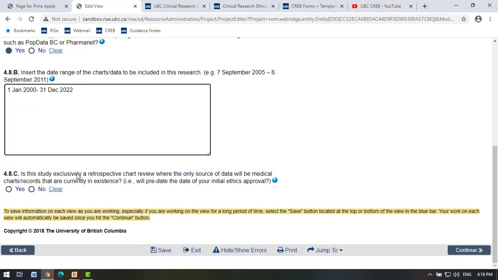Is this study exclusively a retrospective chart review where the only source of data will be medical charts and records that are currently in existence, i.e. predate the date of your initial ethics approval? So this is very important.